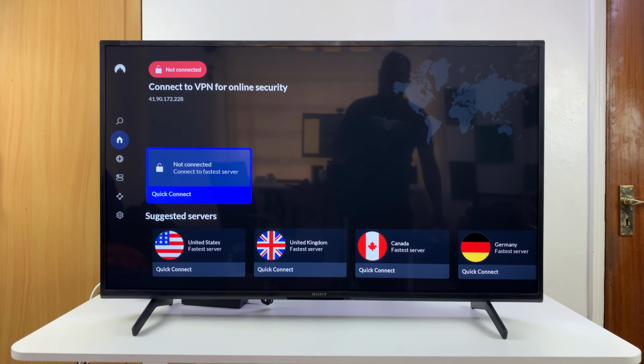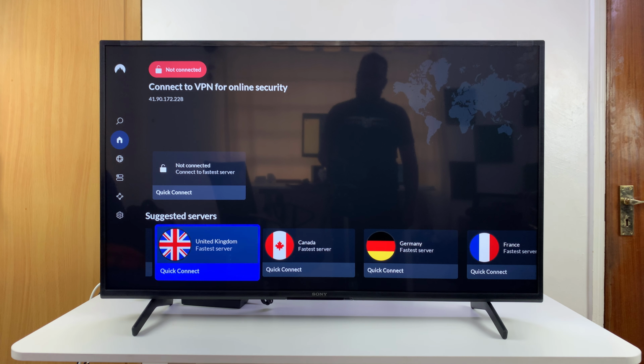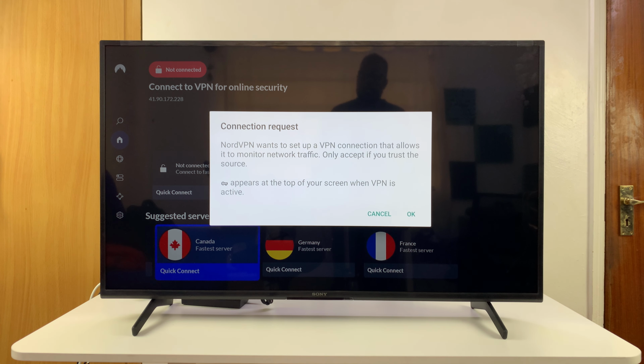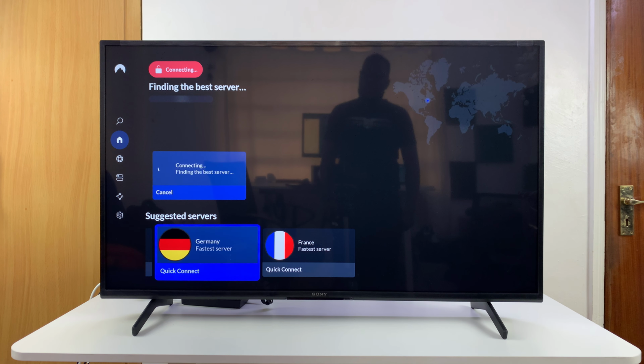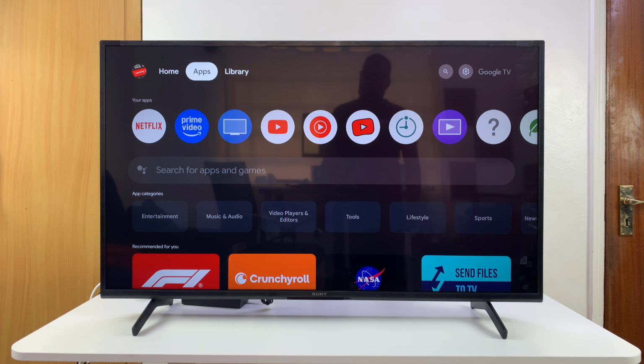And now, anytime I want to change the location of my Google TV, so for instance, if I want to change my location to Canada, I'll just come here, select Canada, confirm that's okay. It's gonna find the best server and change my location to Canada. So that is basically how to install a VPN. Now, like I said, you don't have to use ExpressVPN. You can literally use any VPN that you want, right?